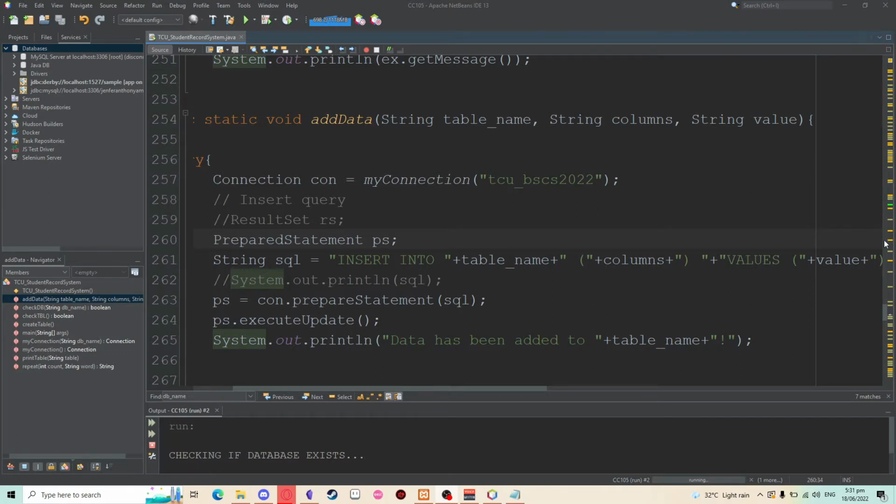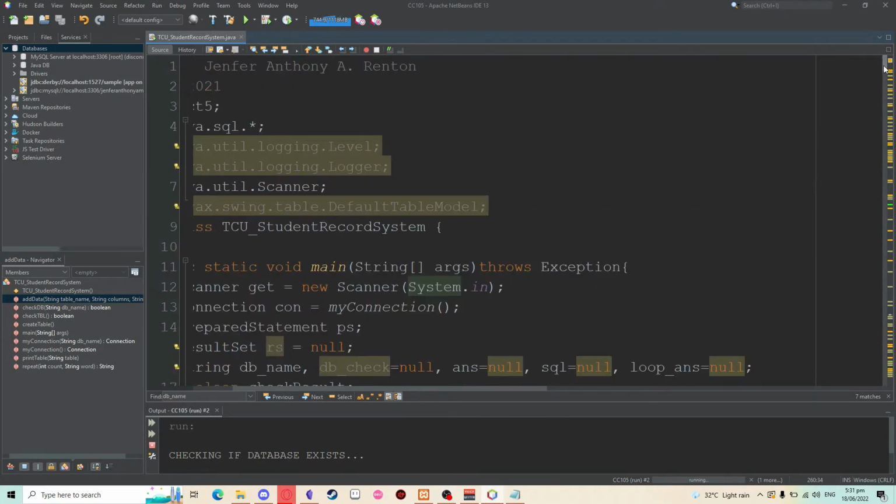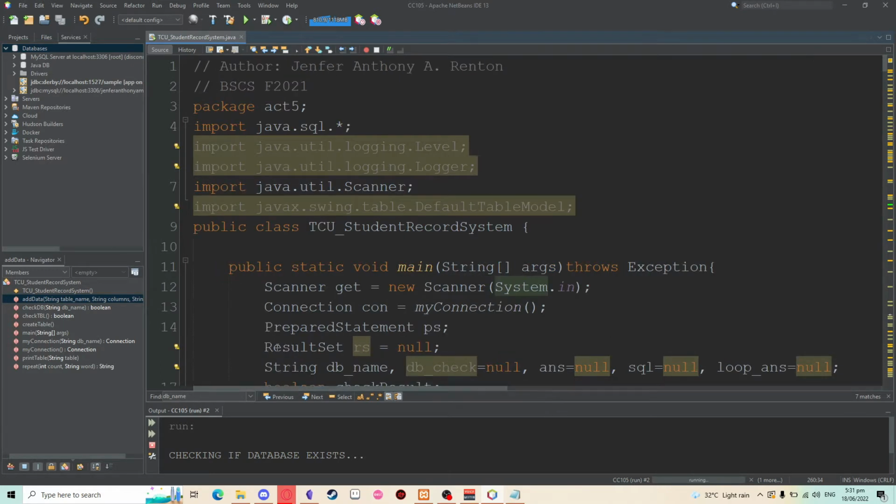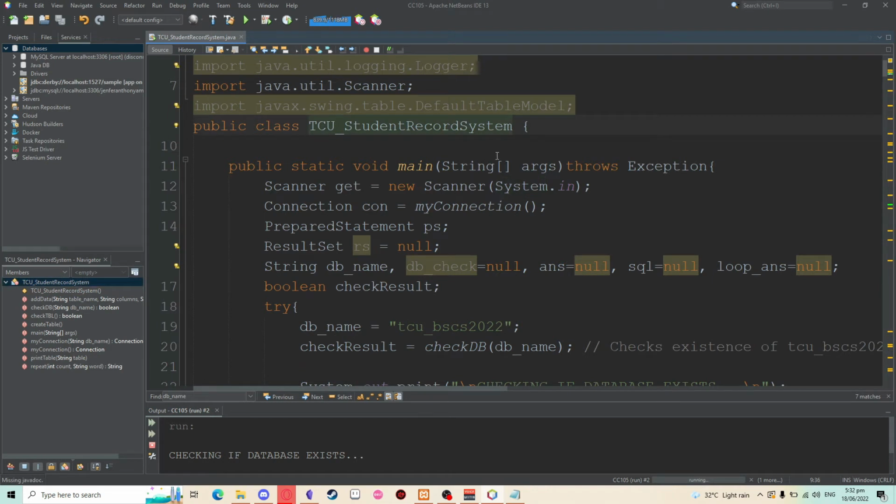Today I would like to showcase to you this activity from CC105 Final Periods Activity number 1. The activity is about creating a database and tables with constraints using only Java, with no help from any other third-party tool like phpMyAdmin. Over here we have one file, TCU Student Record System, and this is where all of my code is in. Only one class file.